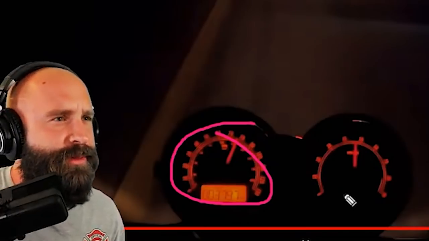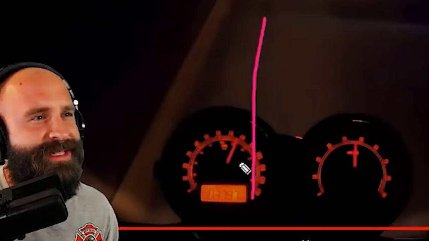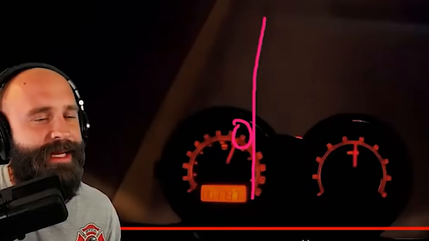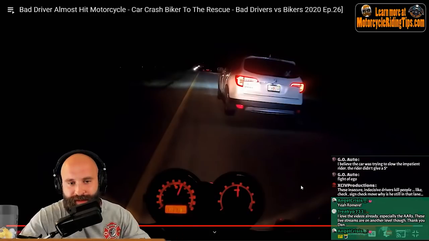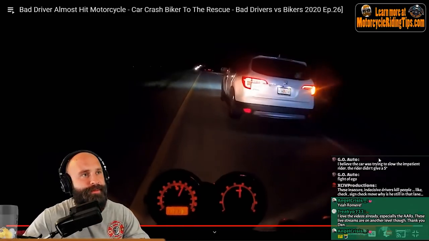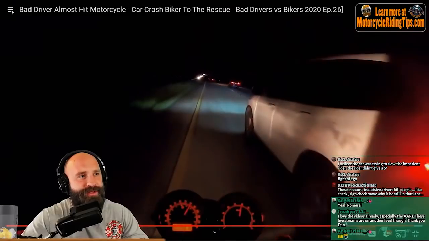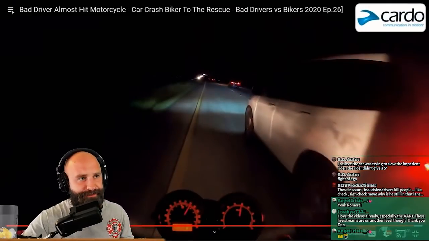Okay, so what's going to happen here is you're going to see his RPMs. I think those are his RPMs. No, that's his speedometer. His RPMs are over here, I think. You're going to see his speedometer increase. So it looks like he's going about 78 because this right here is like 80. So he's actually going to increase his speed to pass this vehicle before the vehicle even gets into the other lane. So now he's going 80.